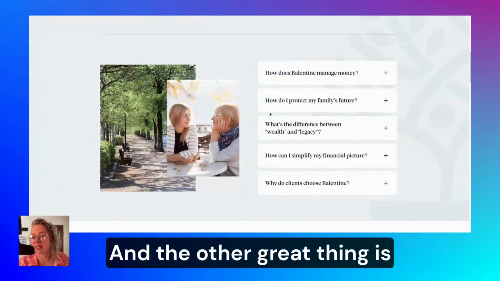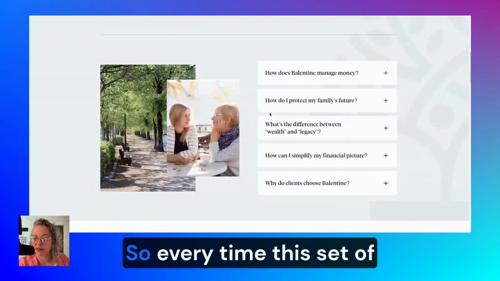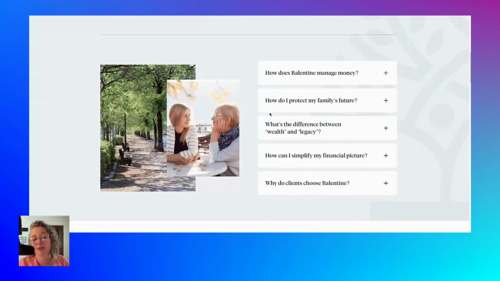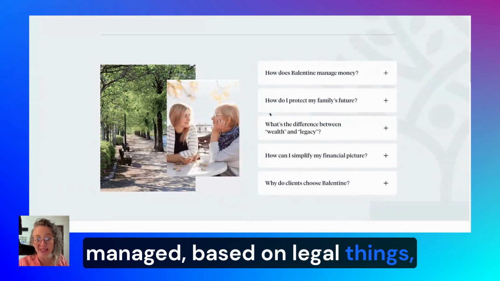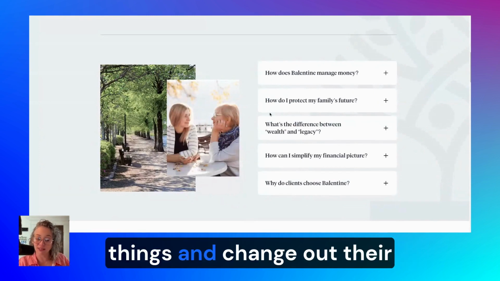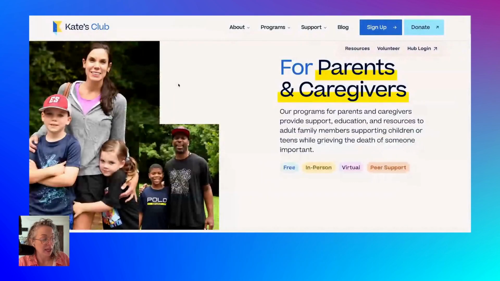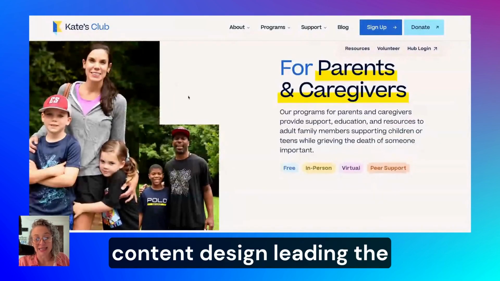And the other great thing is this is a Webflow site. So every time this set of questions changes, based on the economy, based on the way money is managed, based on legal things, Balentine can change these things and change out their landing pages that are attached to it. So this is another example of content design leading the structure of a site.